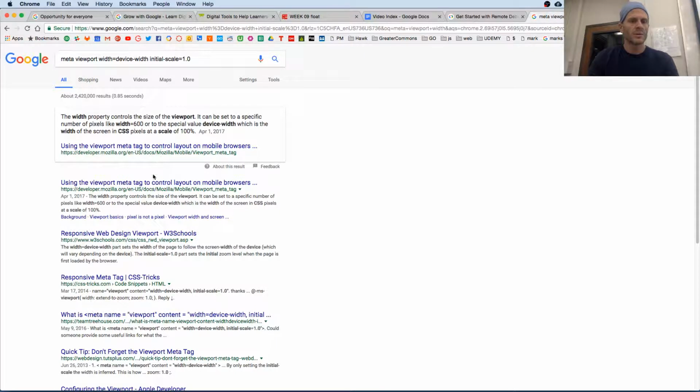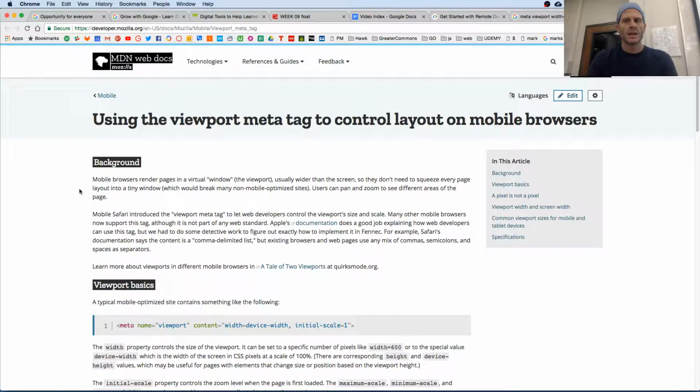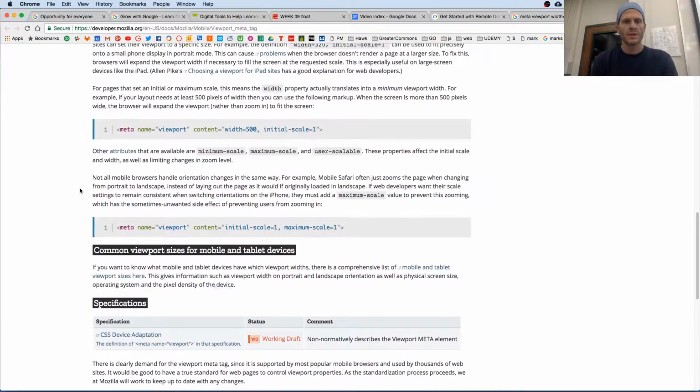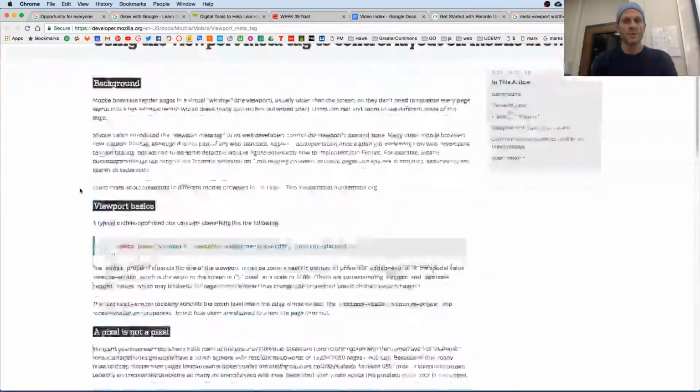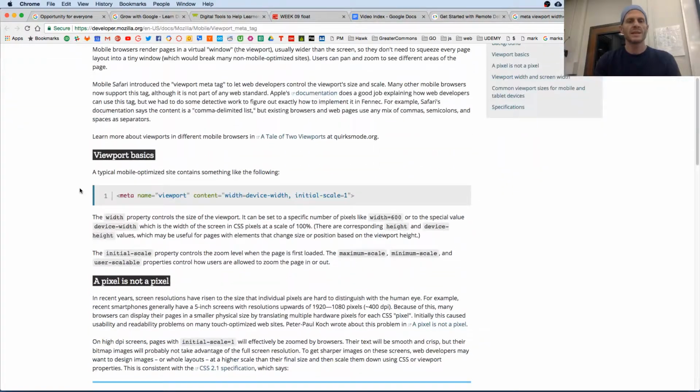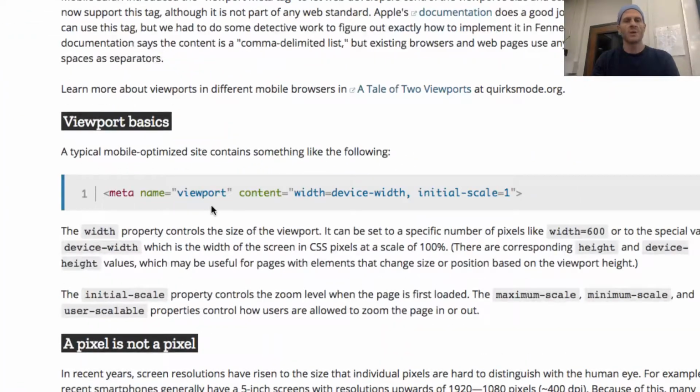And so here's Mozilla using the viewport meta tag to control layout on mobile browsers. And so I'm just looking for a date. It doesn't say when this was put up. And the web moves so fast that literally, I'm like, okay, has this changed since I taught this in the spring? But here we put this tag in, meta name viewport content width equals device width, initial scale equals 1.